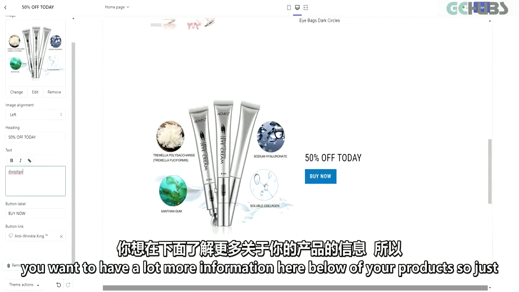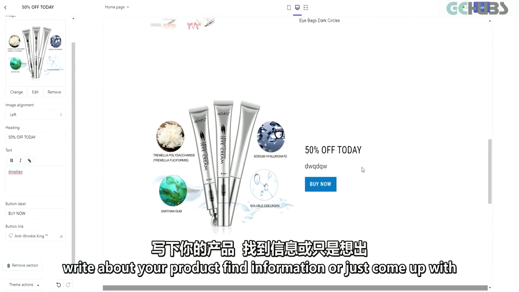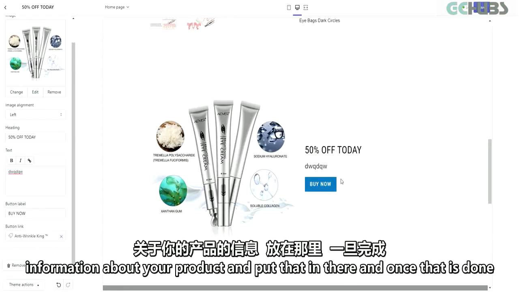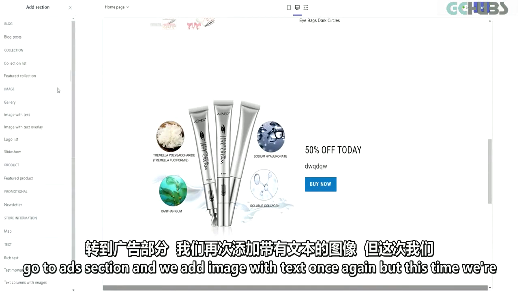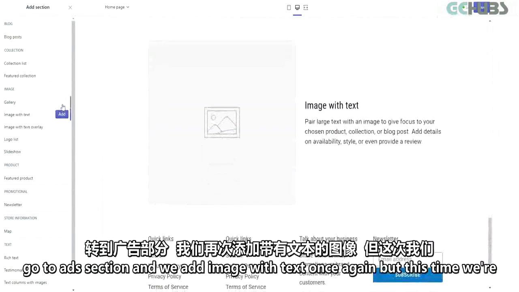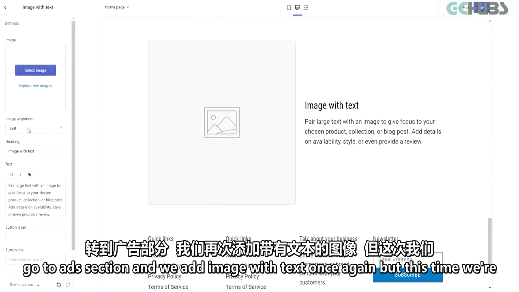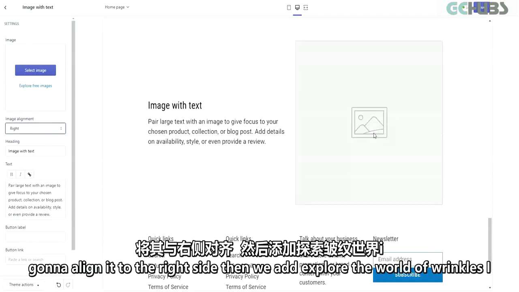Of course, you want to have a lot more information here below your product, so just write about your product, find information, or just come up with information about your product and put that in there. And once that is done, we go into add section and we add image with text once again, but this time we're gonna align it to the right side.